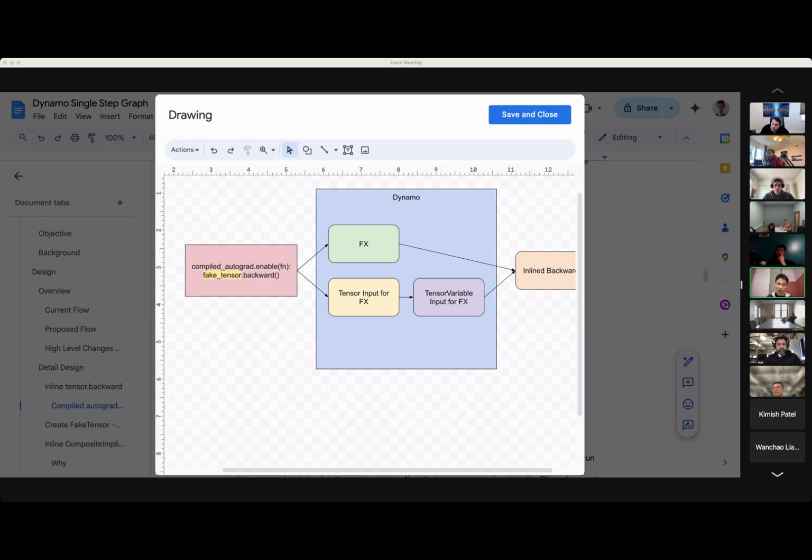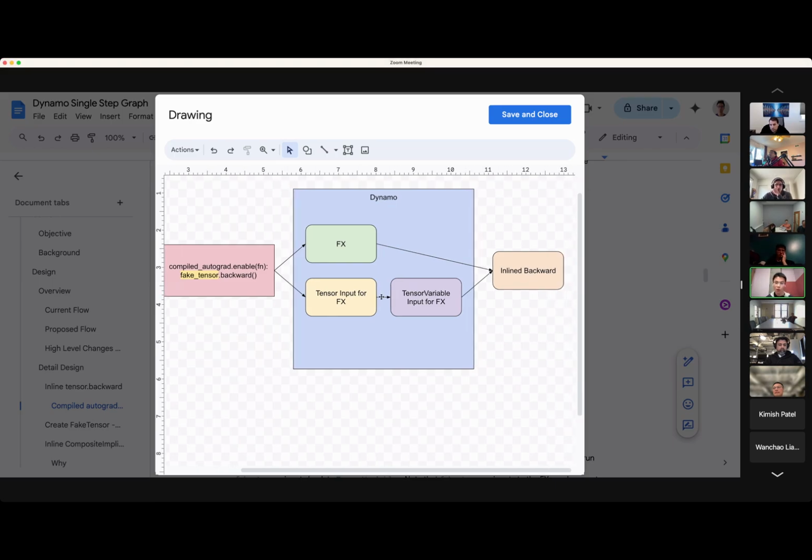But then here comes another issue: you cannot just inline things with fake tensors. Dynamo, like I said, expects everything to be a tensor variable. So now the problem becomes, how do we convert this fake tensor input for the backward back to the tensor variable? I'll talk about that later. Now, assuming we can just do that conversion, we have the FX graph and we have tensor variables. Now let's just treat this whole thing as just a Python function and just inline it. And in the ideal world, everything just works.